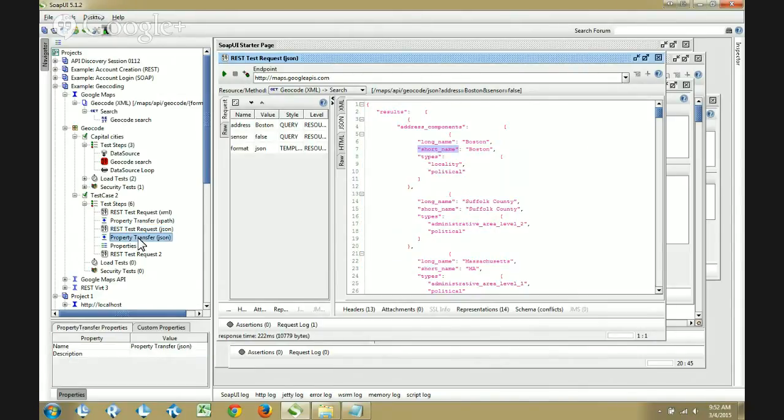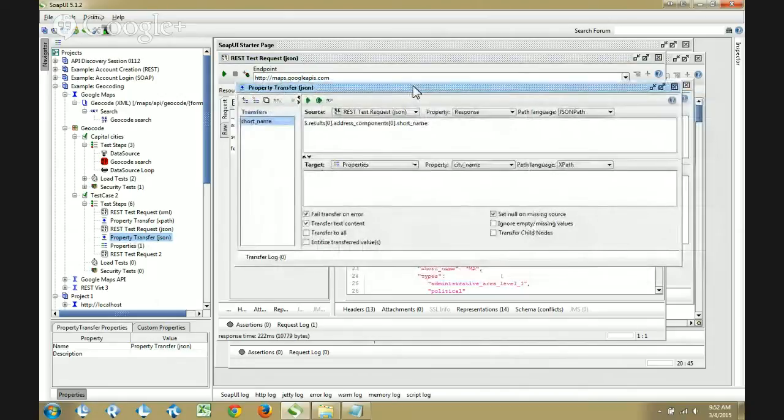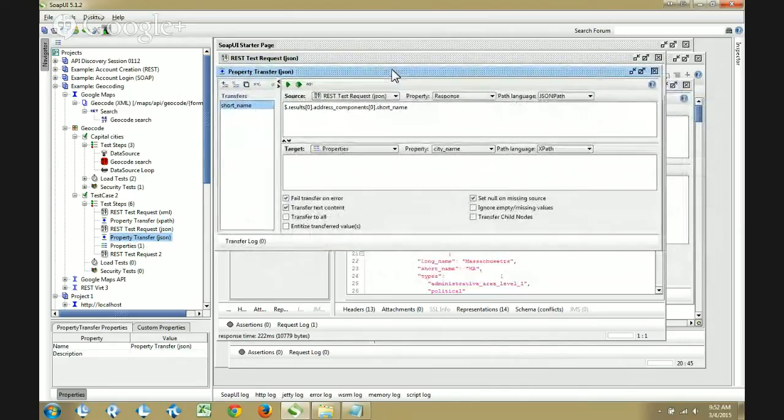Now in the property transfer, the difference is that instead of having to, for whatever reason, write XPath over your JSON stuff, you write JSON notation over your JSON results. So that seemed to make sense for us. And as you can see, it's much shorter. Let me zoom in here.